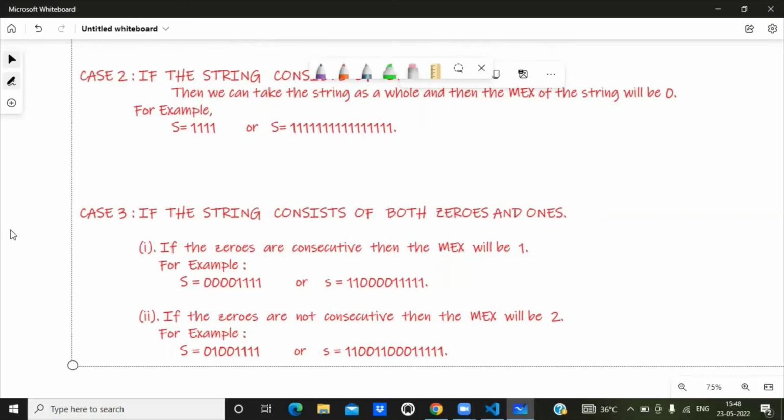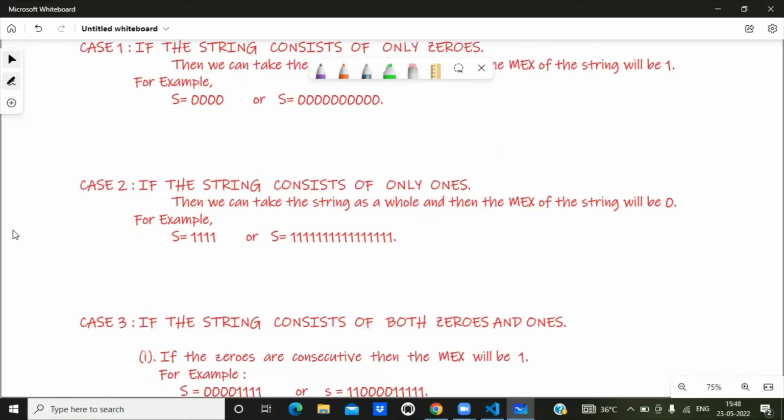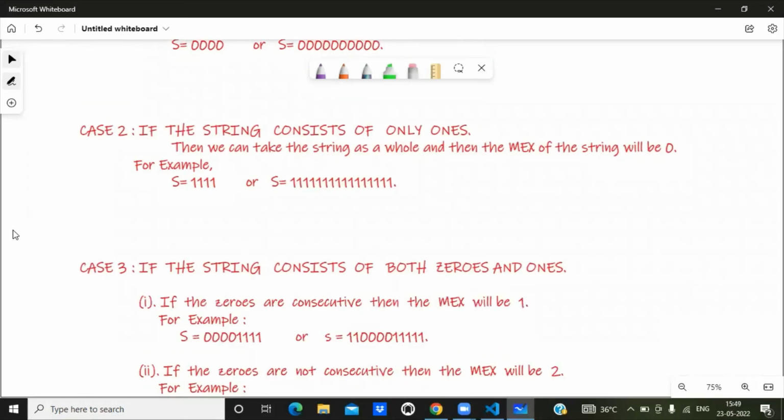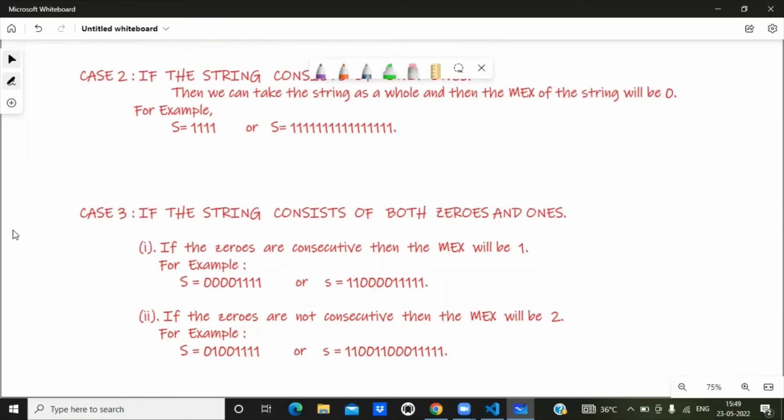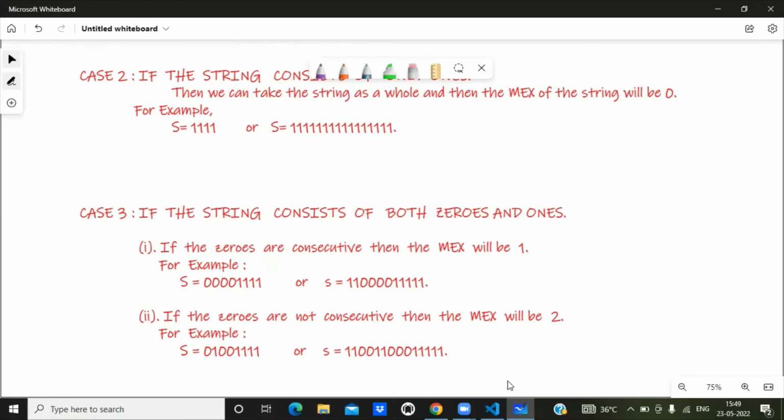So there were three cases possible. First, if the string consists of only zeros, then the MEX will be 1. If the string consists of only ones, then the MEX will be 0. And in the third case, when the string consists of both zeros and ones, then there are two subcases possible. If the zeros are consecutive, that means if they are present together, then the MEX will be 1. Otherwise, if the zeros are scattered, that means they are not present consecutively or together, then the MEX will be 2. So let us now apply this in code and let us see how we can get the solution.